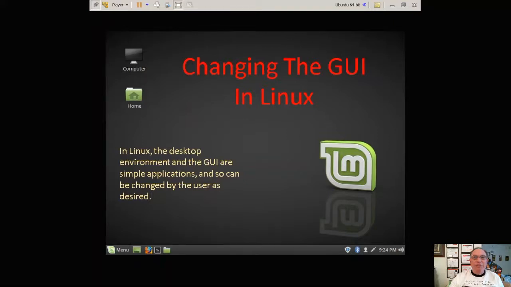Hello Linux fans. Today we're going to talk about the graphical user interface and the desktop environment within Linux. The purpose of this video is to demonstrate that the graphical user interface, and indeed the desktop environment in Linux, is simply an application that you run within Linux.